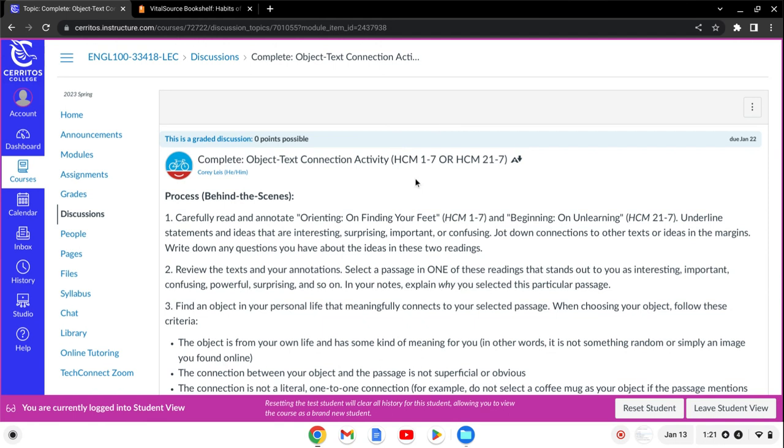Now, one of the markers of critical thinking is to be able to forge connections among different things, especially if they seem like they don't readily connect to one another. So that's one of the markers of critical thinking, being able to make these important connections. So let me go ahead and read this, and then I'll explain and show you all an example of how to complete this.